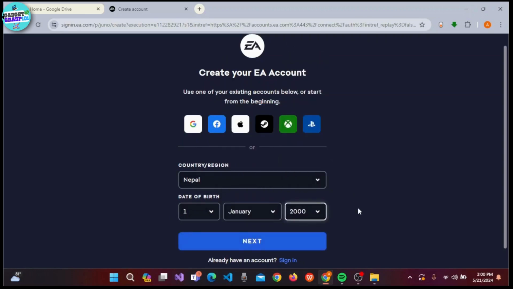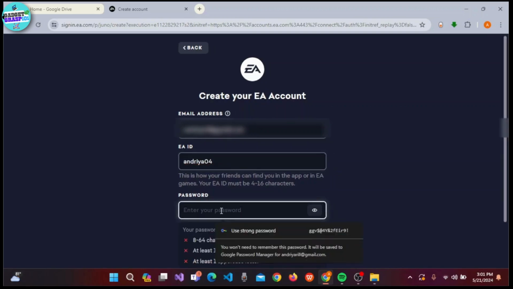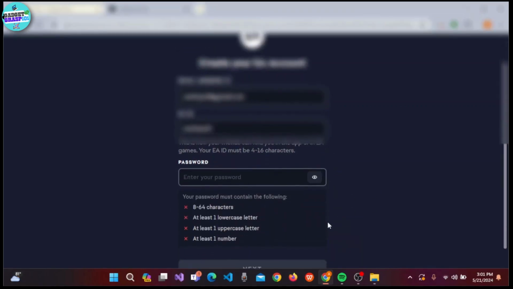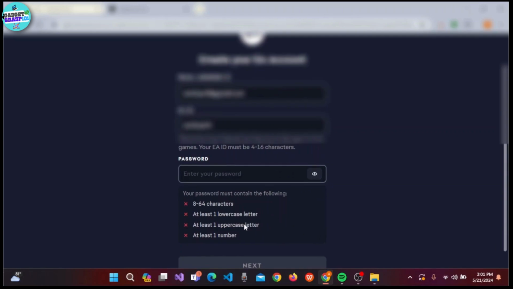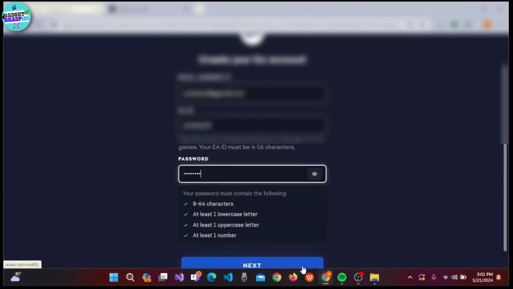Once you have chosen, click on next button and on this section you need to enter your email address. Now enter your EA ID, which is basically the username that you want to enter while creating your username. Then enter the password, which must be 8 to 64 characters, 1 lowercase, 1 uppercase and 1 number. So let's enter the password. Then click on next button.